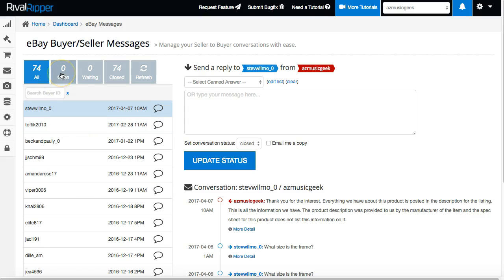We have three status types that you can set messages to. So if you have an open conversation with a buyer and you're waiting for a response from them, you can change the status to waiting. So for example, I'm on this first message here, and I can change this conversation to waiting by just clicking the type right here and changing it to update status.